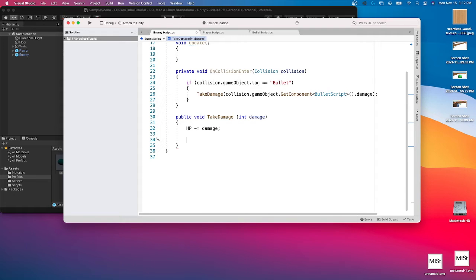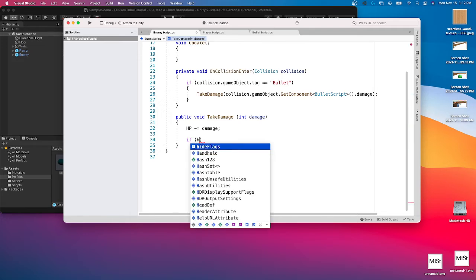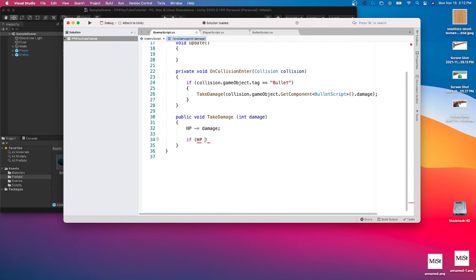Potentially, we may still have positive hit points, no big deal, we don't really care about that. But also potentially, there's two other possibilities that are in what we would call our outliers. The outliers would be, possibly I go below 0. And if I go below 0 or equal to 0, what I want to do is go ahead and die. So we're going to do if HP is less than or equal to 0.